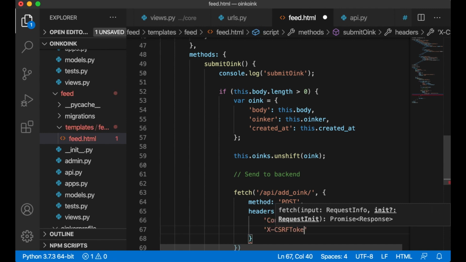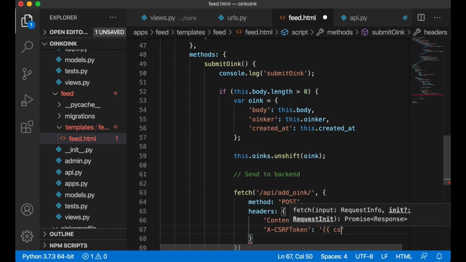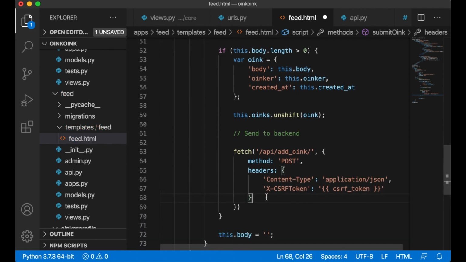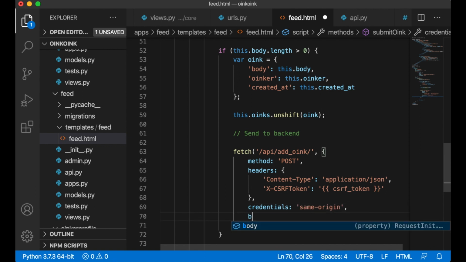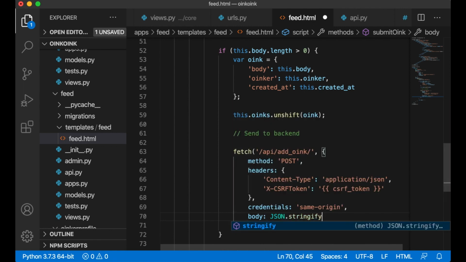X-CSRFToken. This is just some security. CSRF token, like that. We also set credentials to same-origin. Body: JSON.stringify, and that should be this dictionary or list, like that. Okay, sorry, there we have it.